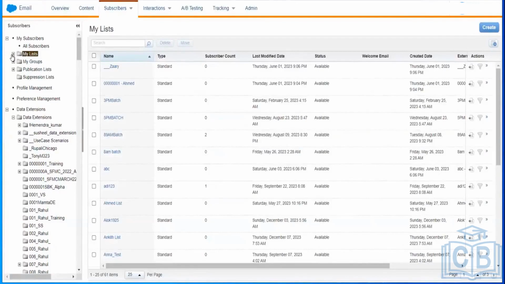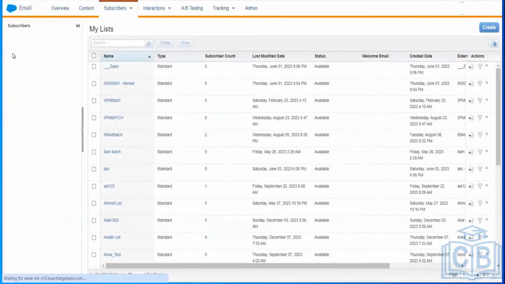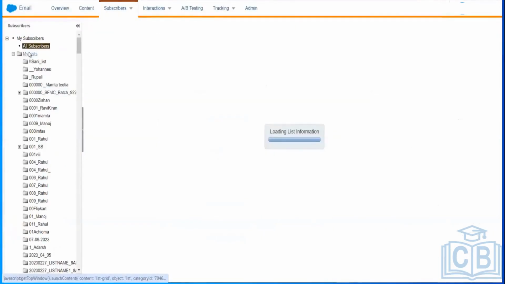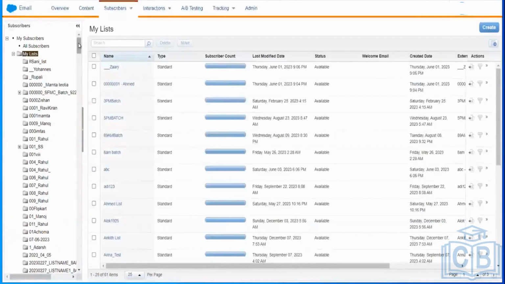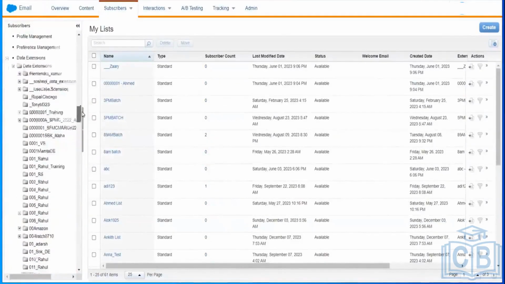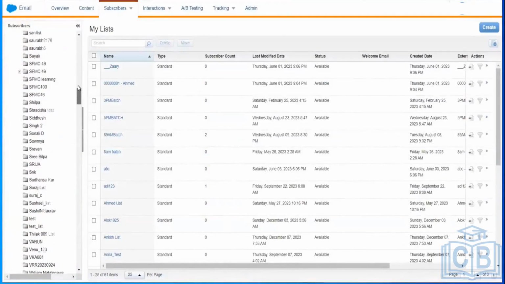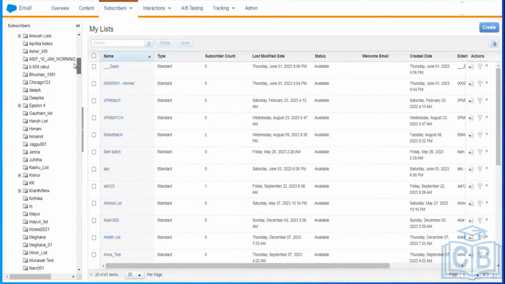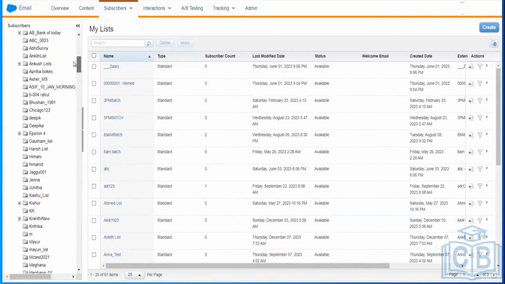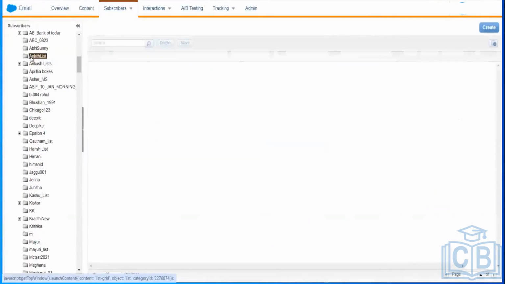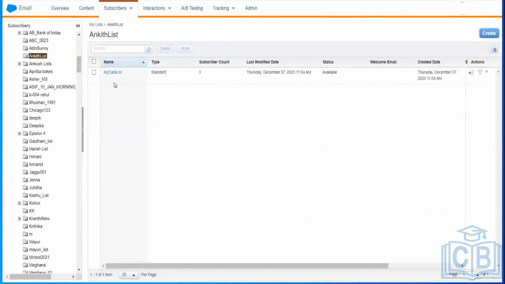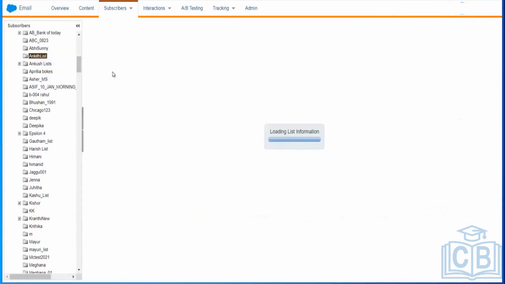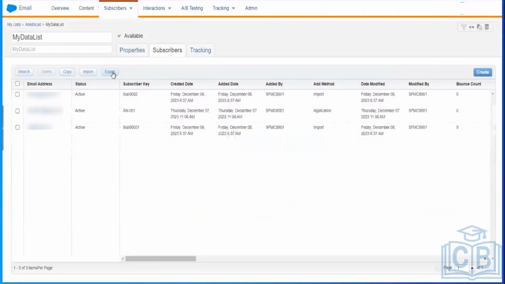For that, what we need to do is go to the left side, to My Lists. I am creating my list. First, I need to create a folder, because I need to create that first. I have created a folder, and inside the folder I have created a list.